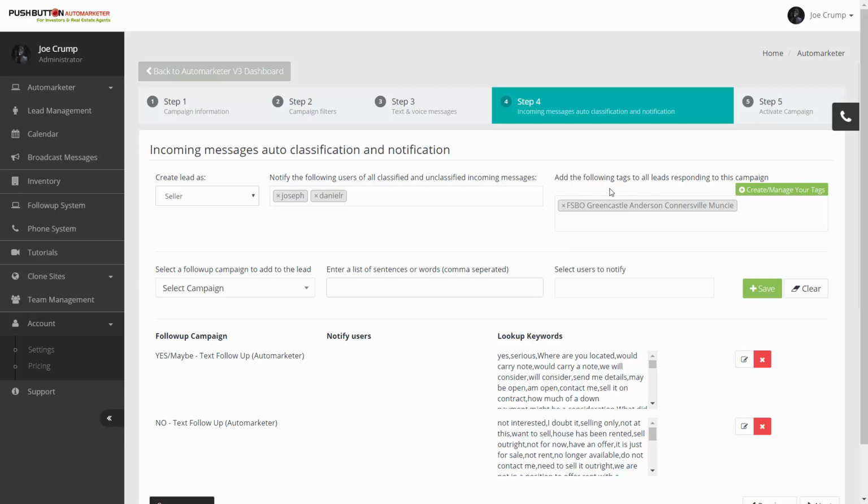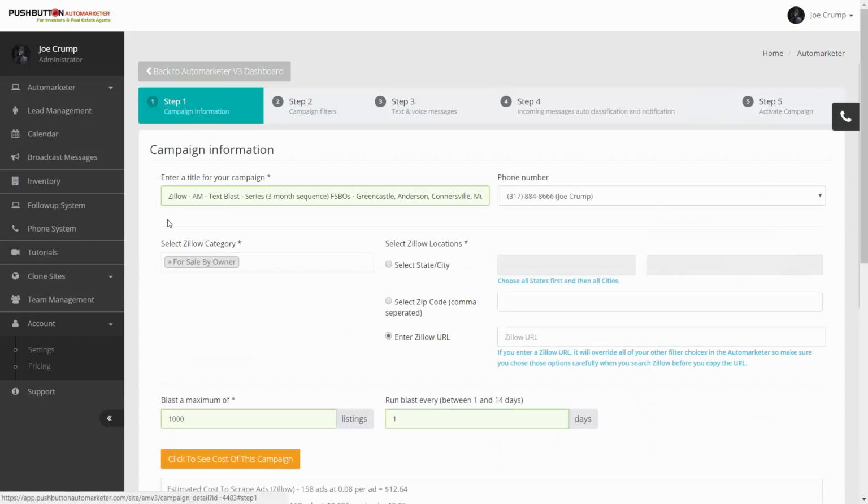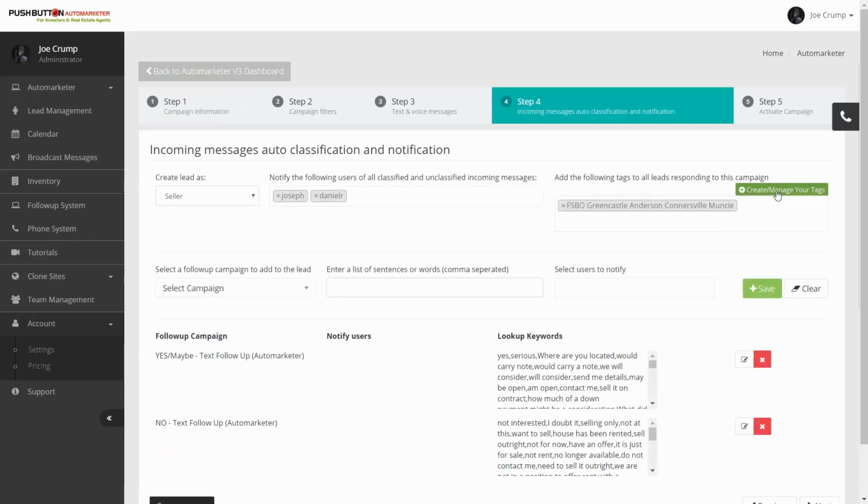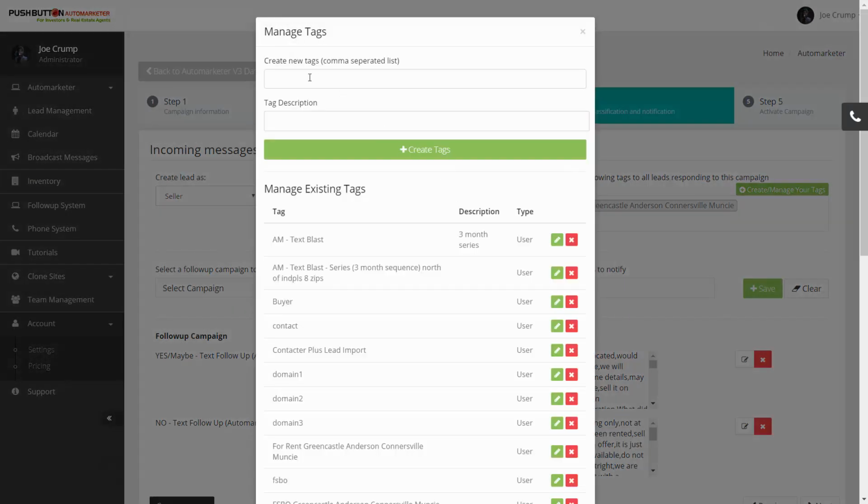Also, I want to add a tag, and this is something you're going to want to do because it's not going to be a standard or default in your system. So go in here and copy the name of your campaign, whatever you've decided to call it, and then come over and create a tag. And you can paste it in here, and it'll all be in there.